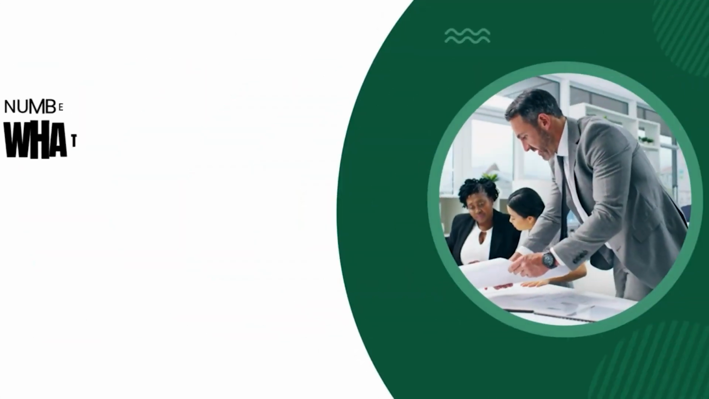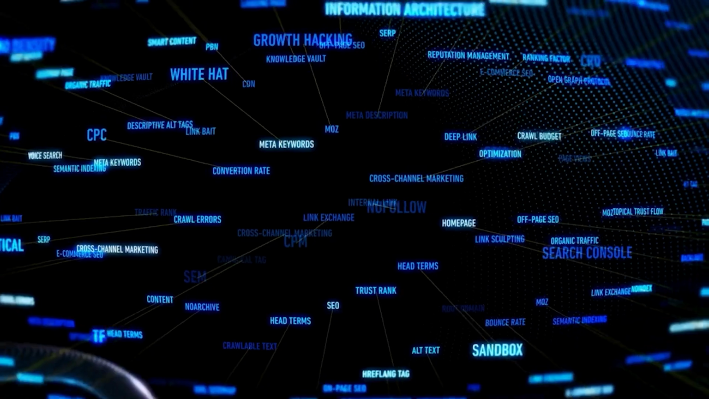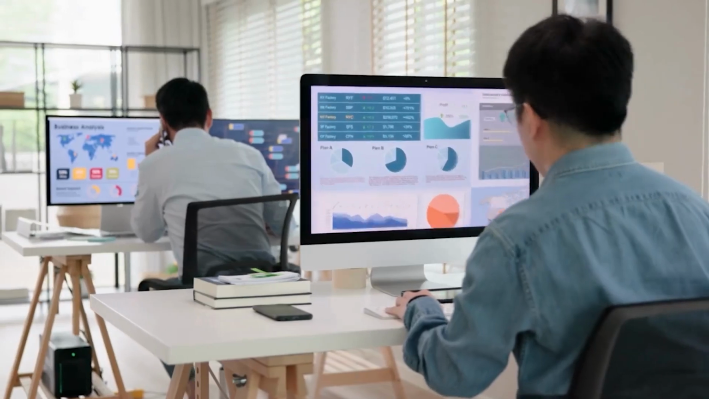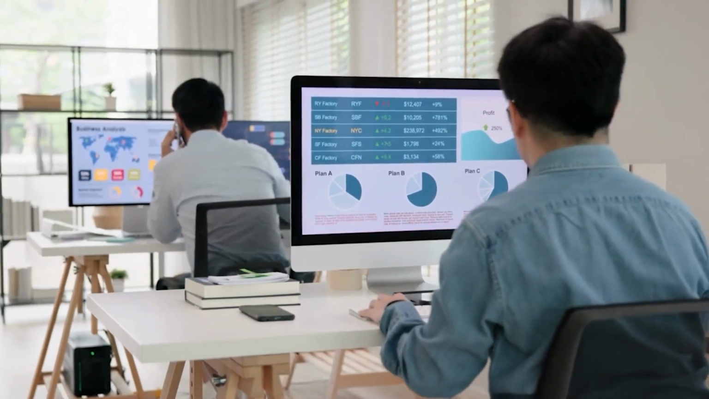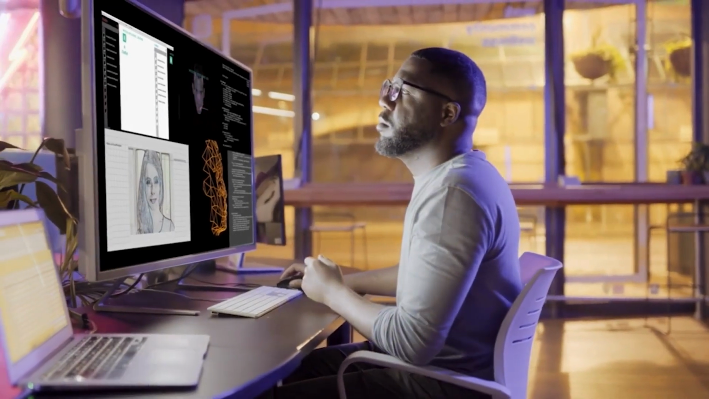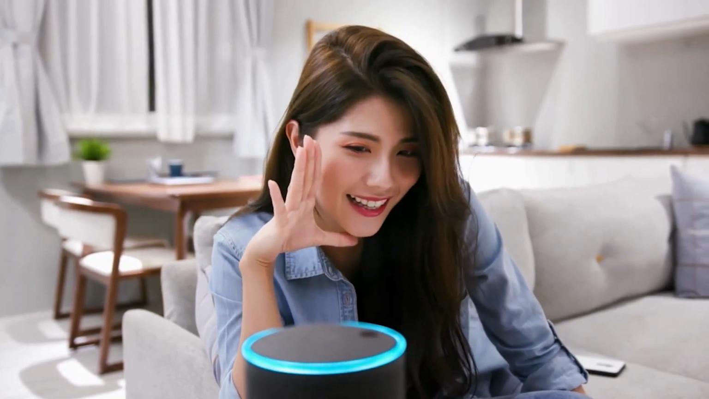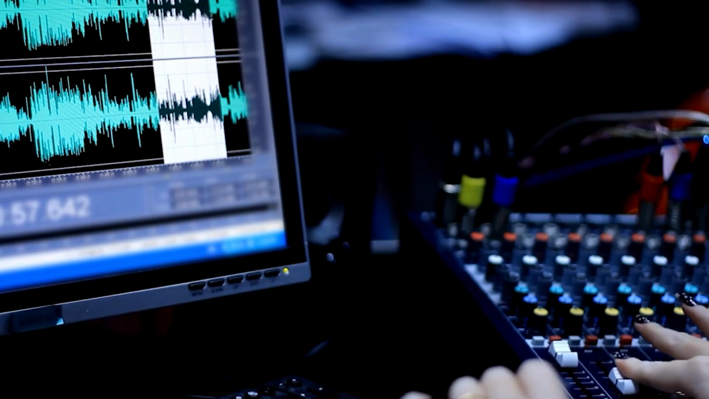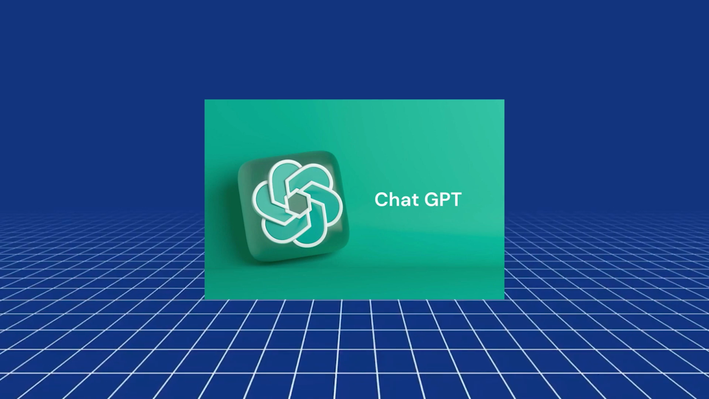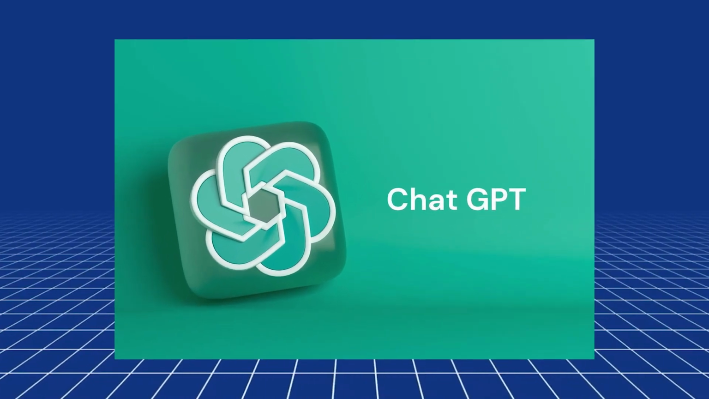Number 1. What is Google Veo 3? Google Veo 3 is the latest AI video generation tool introduced by Google. It creates realistic videos with native audio. That means your characters can speak, the wind can blow, and music can play, all without you recording anything. Think of it like ChatGPT, but for video. This opens up a whole new world for content creators to produce stunning visual content with minimal effort.